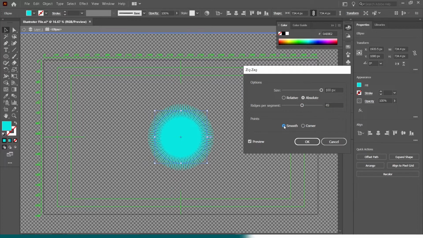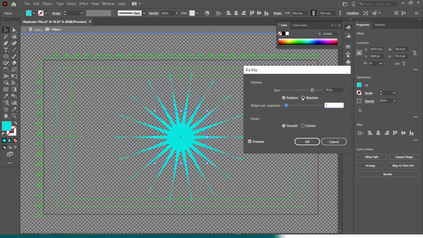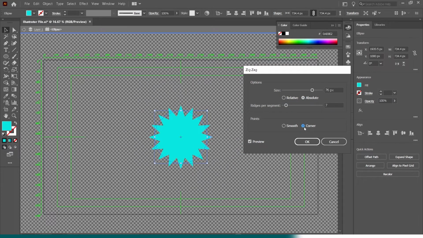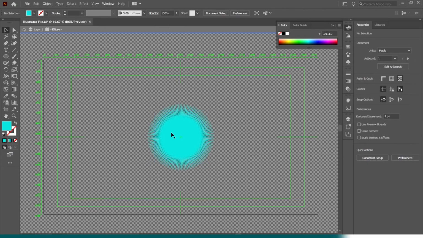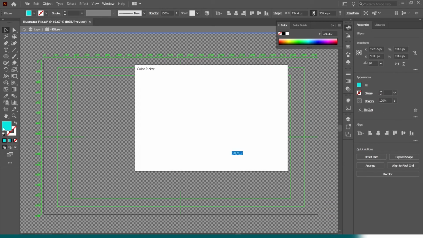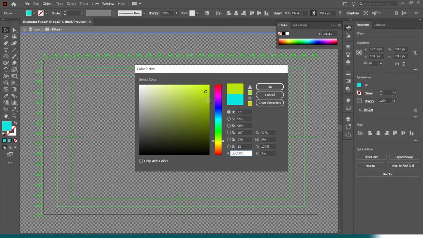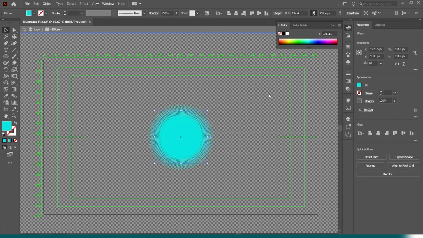So again, I'm just playing around with these settings to create something cool. Let's increase the ridges per segment a little bit more. This looks almost like a blue sun. So let's make a sun out of it. And now I'm going to change the color to yellow. There you go.